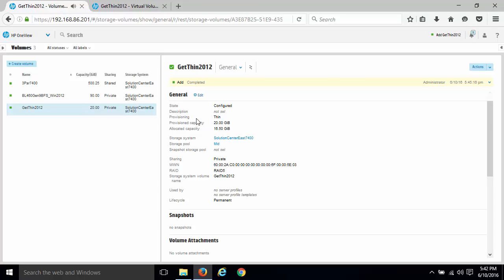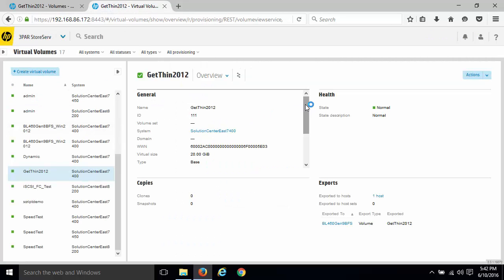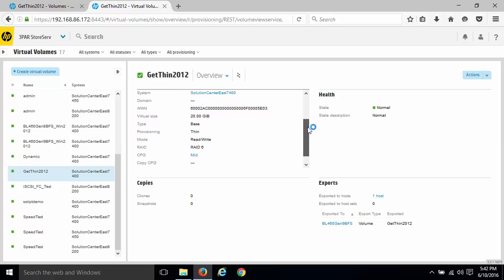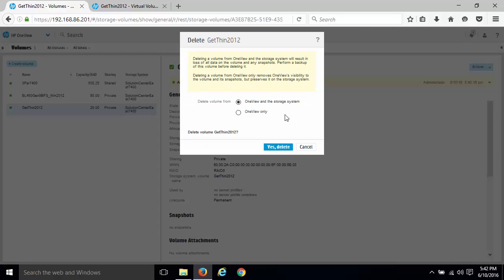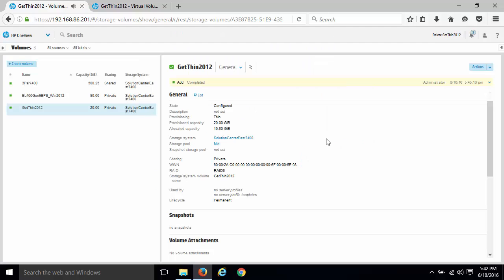We see that it exists. You can see that it's the same volume based on the settings over here. And then if I want to remove that from this solution, go over to Actions and then select Delete, and it allowed me to choose whether I want to remove it from OneView itself or OneView in the storage system. Let's remove that.